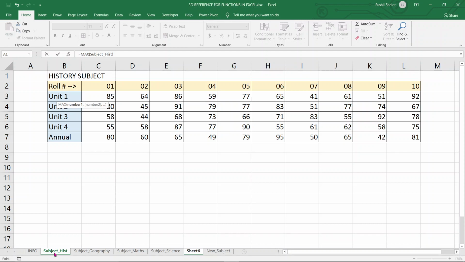What I have done is, I have clicked onto the title of the first worksheet. We see on the screen subject underscore HIST. The next thing I'm going to do is go to the formula bar, remove the exclamation mark and introduce a colon there. With this colon, I'm now open to click onto the next worksheet. Now I'm going to click onto the last or fourth worksheet, where the subject science is seen. In subject science I will go to roll number 1's unit exam 1 cell and click onto that, that is C3. Once done, I'm going to close the parenthesis.